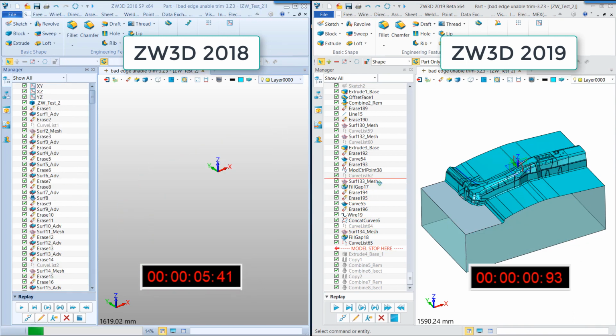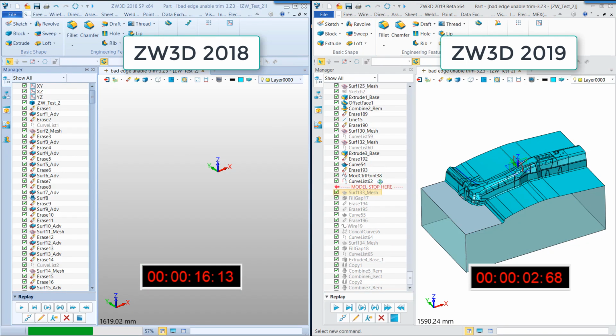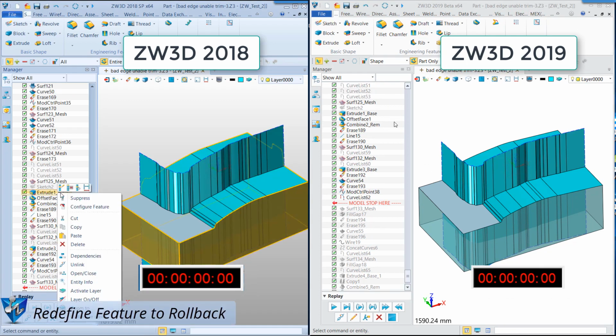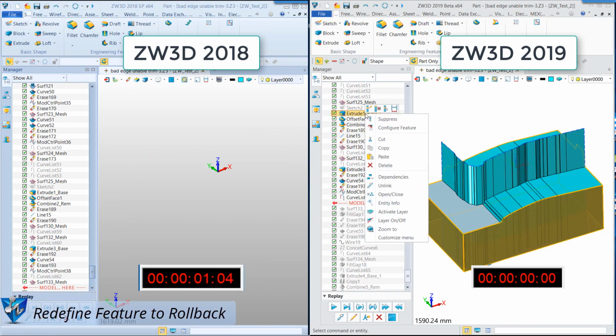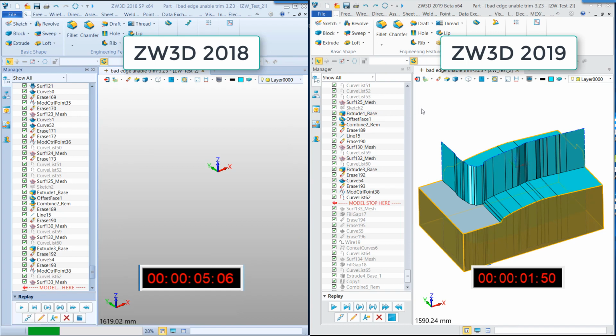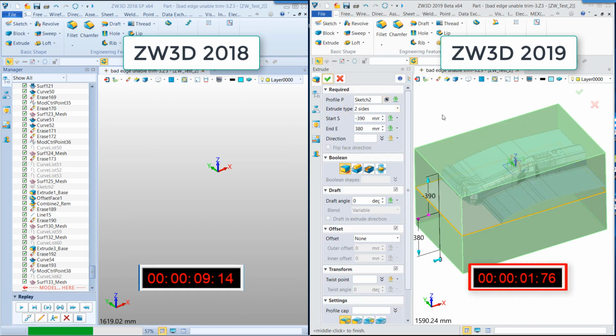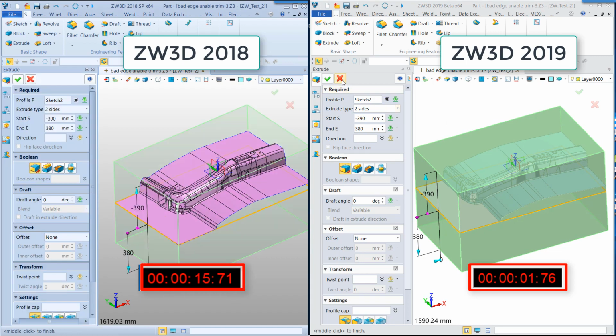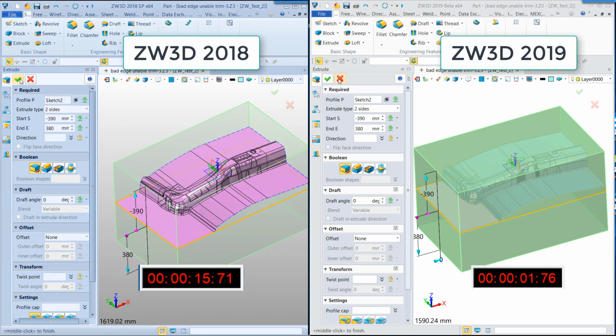Here's another comparison between ZW3D 2018 and 2019. Right-click the same feature in the history. ZW3D 2018 takes about 15 seconds to roll back and respond, but 2019 only needs 2 seconds or less.